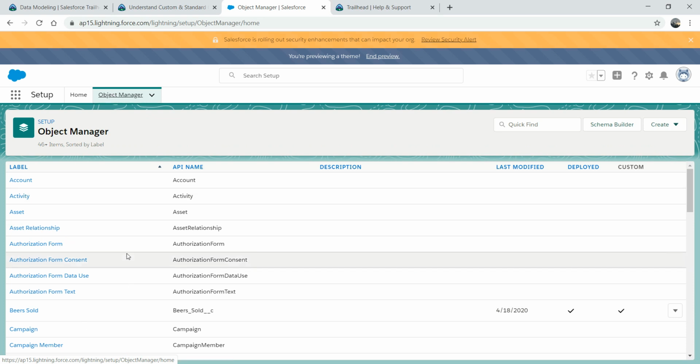So we are on the Object Manager page. You can see different objects. This is the API name. The API name is very important because using the API name, you will actually fetch the data. For instance, if you're using a SOQL query to get a specific record from an account, you need to use the API name. The label doesn't make any difference, right?